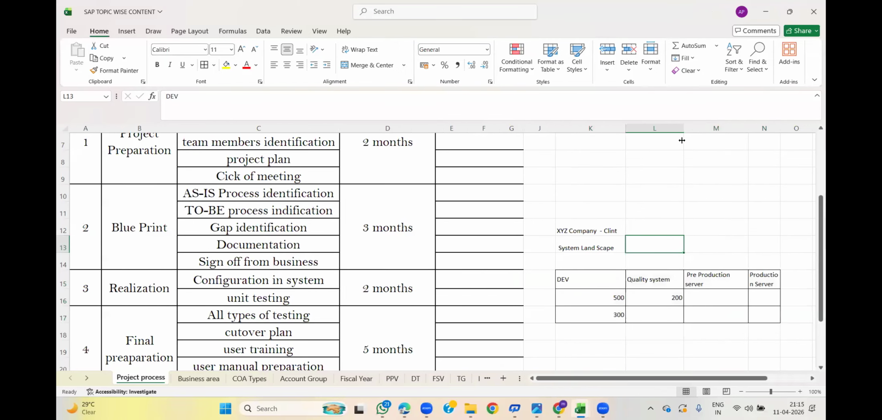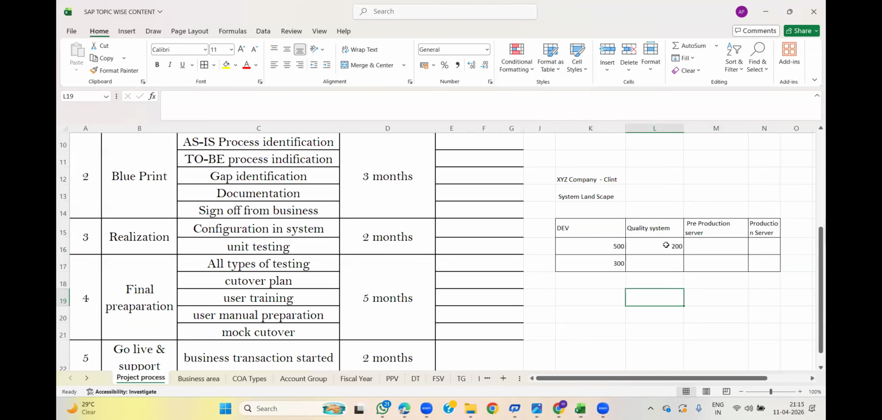So this is the landscape, right? Development server, quality server, pre-production, production server. We have multiple servers. Quality server is 200, pre-production something like 200, 300 or 400. Some companies use the same number, but some use different names. Finally, the production server number is something like 100. So this is the server.